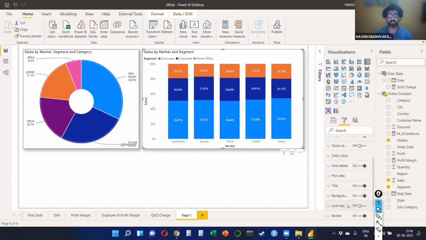Watch carefully. I can sort my data as per market. That will make it alphabetical, right? If I sort it as per the sales value, that will make it APAC, Europe, USA, LATAM, Africa. That means clearly APAC is the highest, followed by Europe, US. But by how much? Visually, I can't make that out because the width is exactly the same.